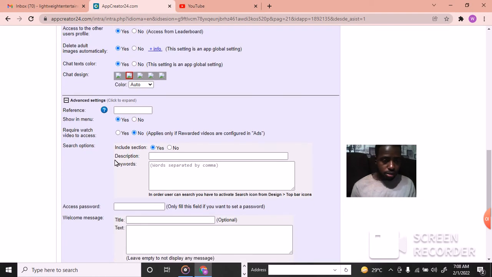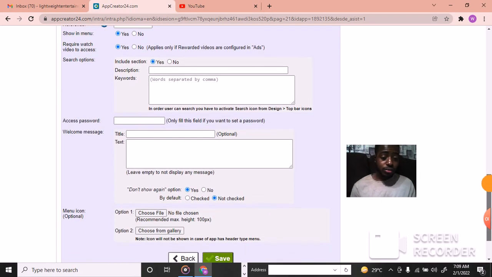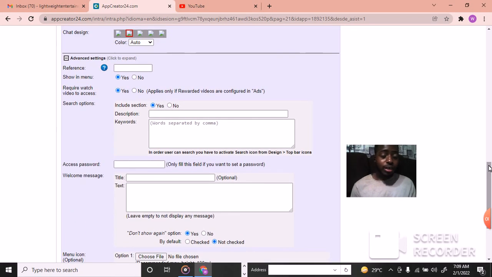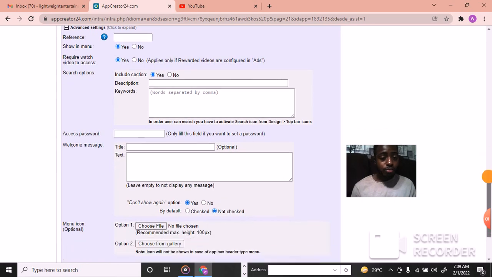So here it says require watch video to access. You put on say yes. So if you want to monetize your app, or if you want to run AdMob on your app, you just have to click this yes, this checkbox here, because with this you'll be earning more. That is if you're running AdMob, or if you want to monetize this app with any of the ads publishing company. So you just have to say yes to that. But if you're not running any of such, so you just say no, but I'm running ads, so I'll just say yes to that.